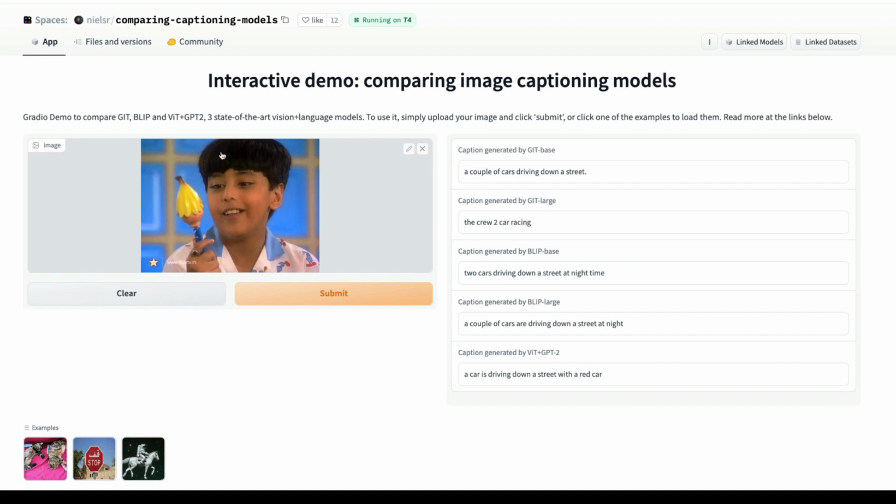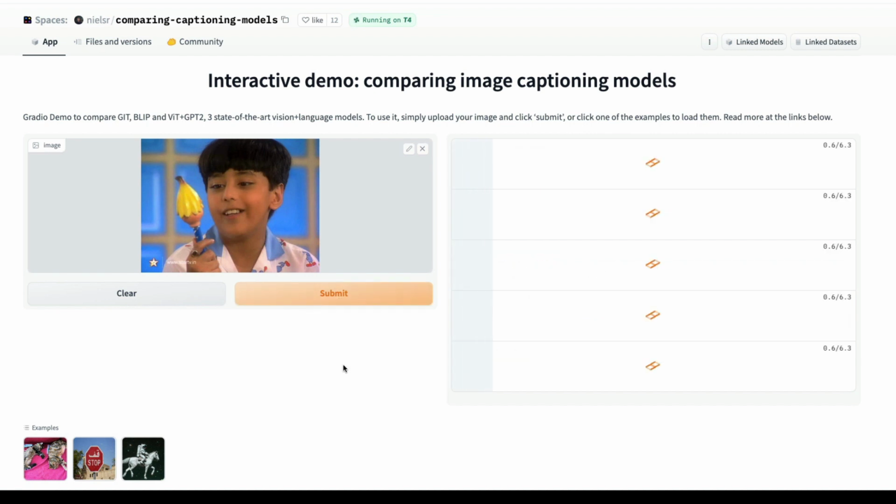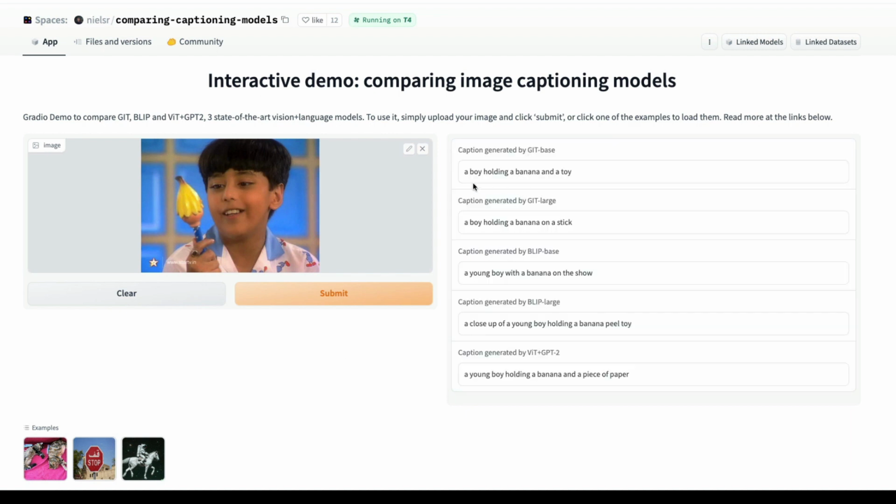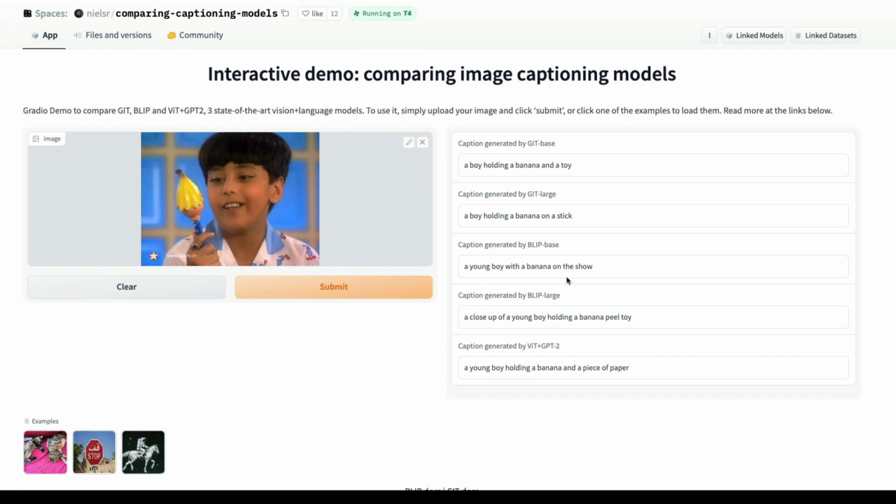So I know there's a kid. Kid is quite easy for it to recognize, but I don't know if it can identify it as a pencil or something. Let's see. A boy holding a banana and a toy, cool. A boy holding a banana on a stick, cool. A young boy with a banana on the show, cool. A close-up of a young boy holding a banana peel toy, cool. A young boy holding a banana and a piece of paper.